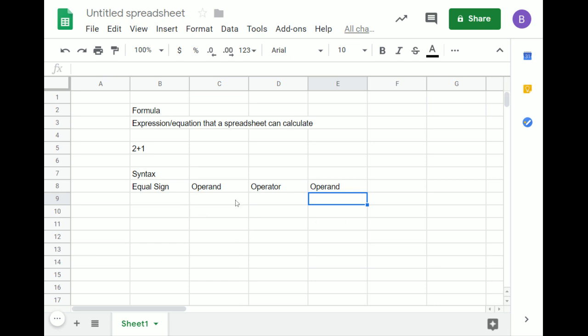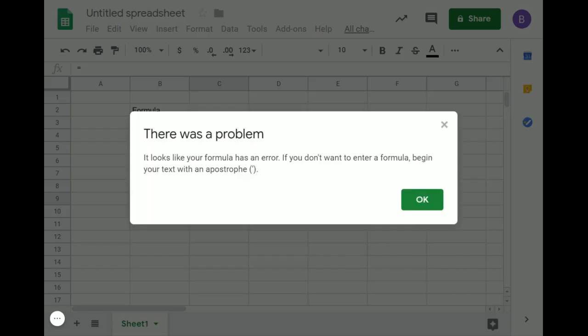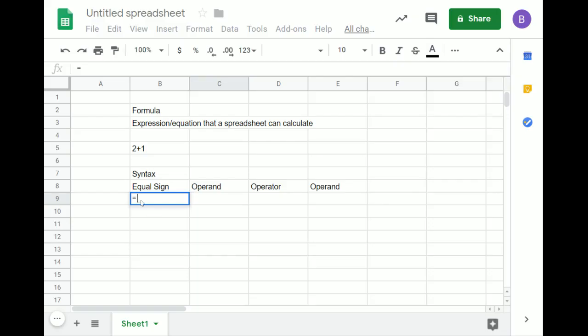So very simply, we're going to take a look at our example. If we wanted the spreadsheet to calculate this expression, we would need an equal sign. Whoops, let me backspace. So you notice right here, if I press enter, go ahead and press enter, you're going to get this message. There was a problem. It looks like your formula has an error. If you don't want to enter a formula, begin your text with an apostrophe. So it's giving us a hint here. Let's press OK. We do not want an expression at this point or a formula.